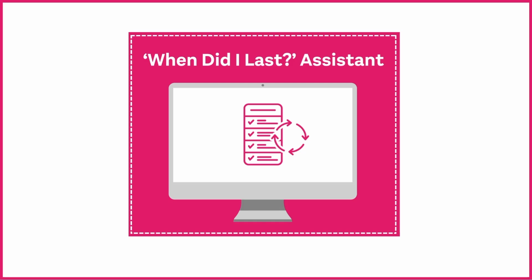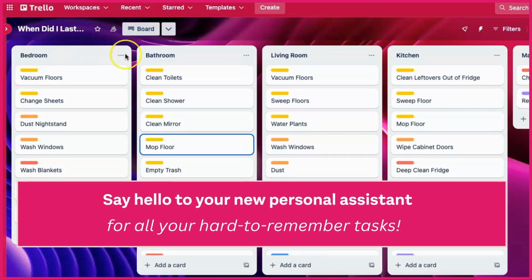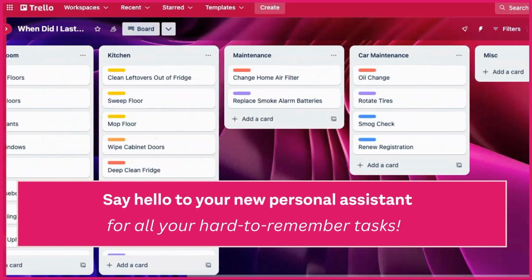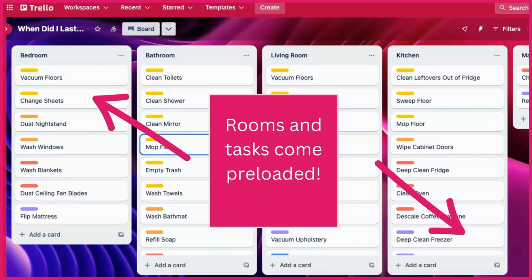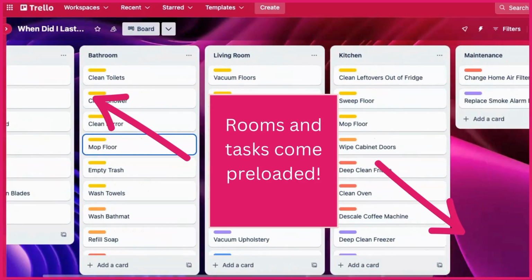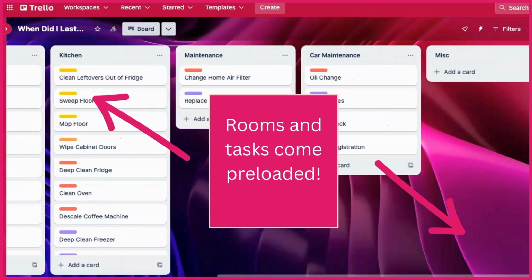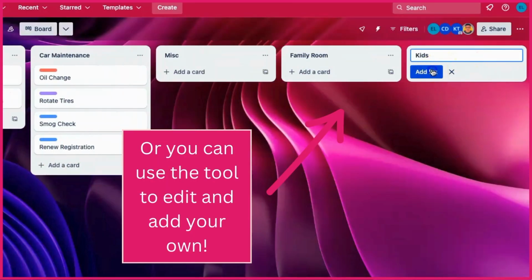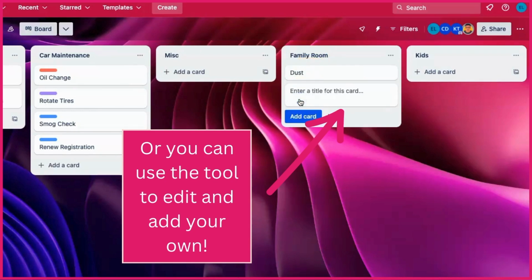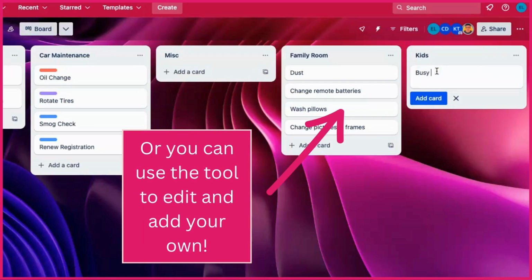This When Did I Last assistant is probably the most unique of all of the tools in this toolkit. I have never seen anything like it. And this is designed to help you keep track of and remember all of those hard to remember tasks. It is divided into rooms and categories. The tasks come preloaded, or of course you can add your own. You can add new categories, your own tasks and things like that. So the sky is really the limit on this.